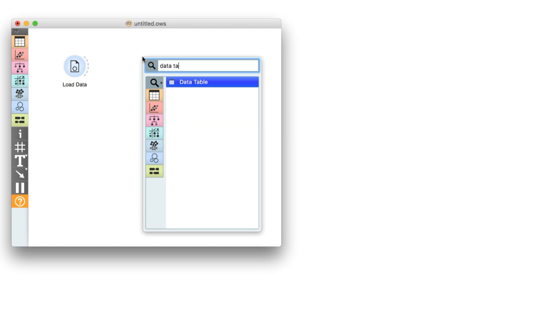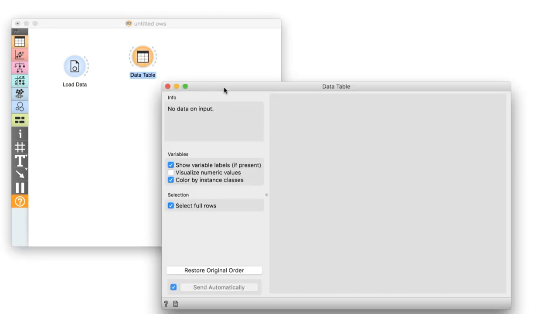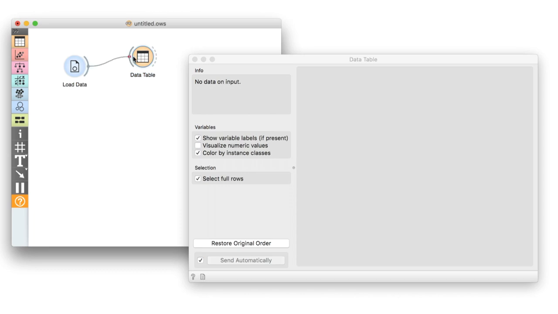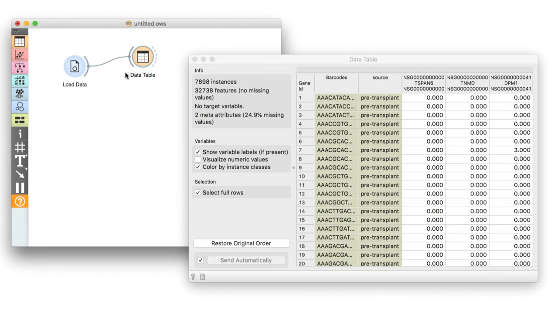Okay, again, here is my data table widget. There is no data in the data table yet, so the widget is empty. Let's connect the output of the Load Data to the input of the data table widget. Orange stores the cells in rows and genes in columns. The first two columns are in beige and store cell barcodes and the labels of the corresponding data files.